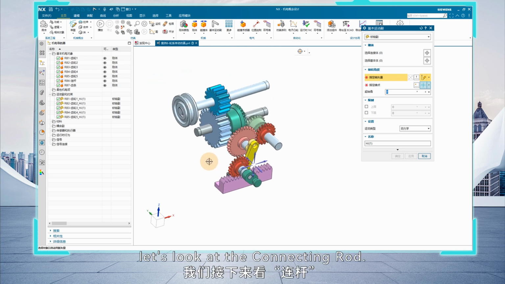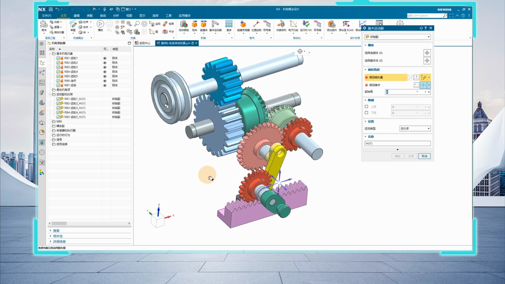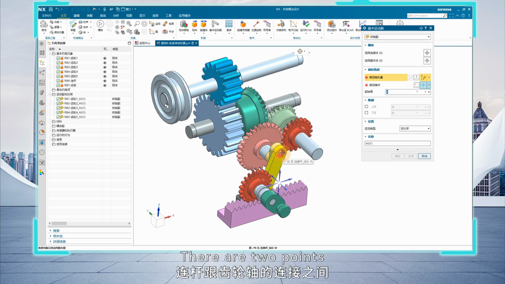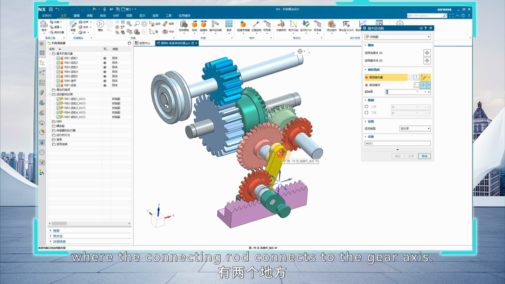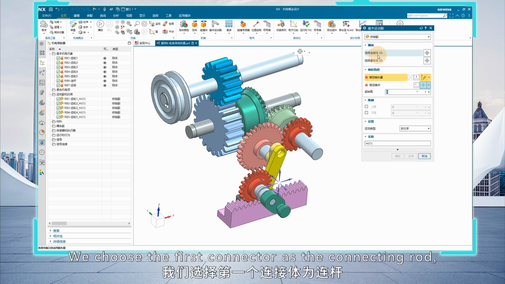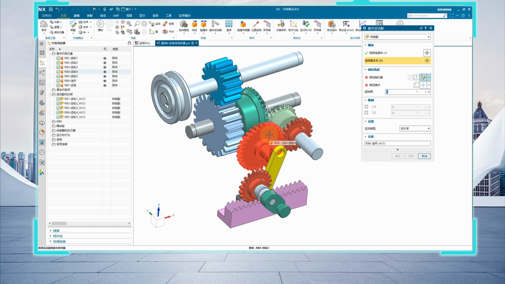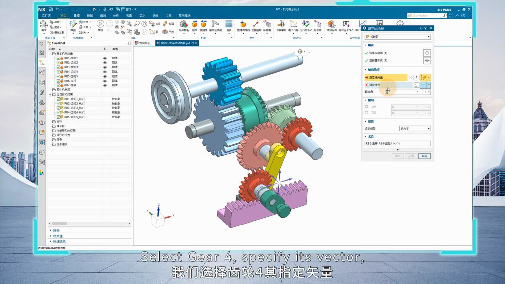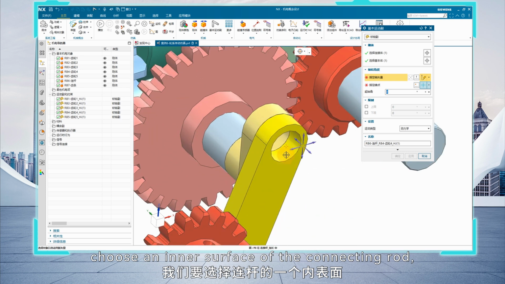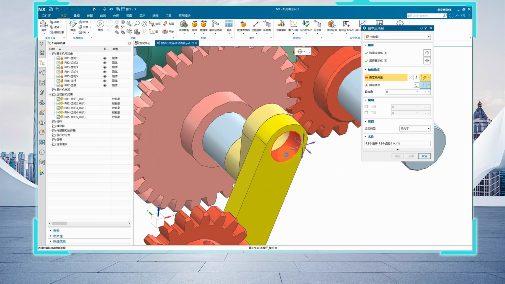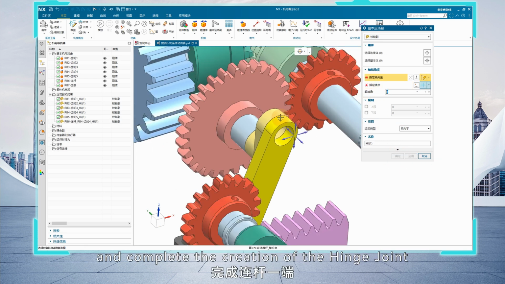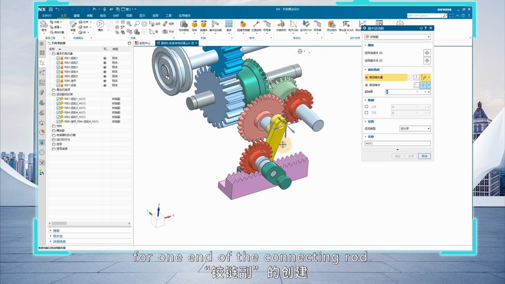After completing this, let's look at the connecting rod. There are 2 points where the connecting rod connects to the gear axis. We choose the first connector as the connecting rod, with the base from Gear 4 inputting power. Select Gear 4, specify its vector. Choose an inner surface of the connecting rod. Click Apply, and complete the creation of the hinge joint for one end of the connecting rod.